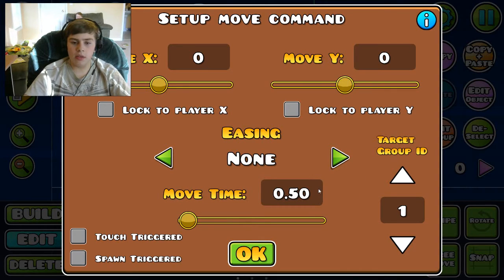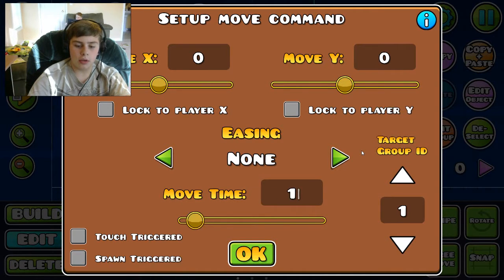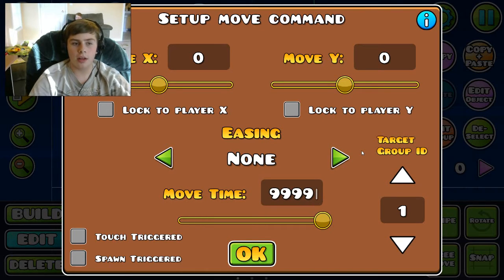The next thing is the move time. This is probably the easiest thing out of all of them to understand. You can do 0.1, which is like a tenth of a second, and then you can do 1 second, or you can go up to 1,000. I think the maximum is 9,999, but if you need to use that, dear lord, I don't even want to know what you're doing.